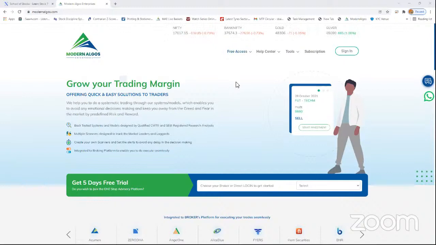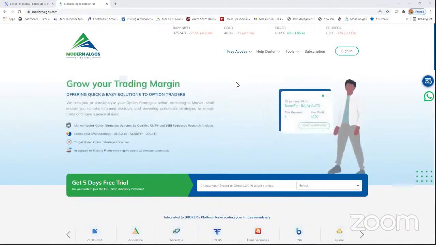So I'll just take a minute to give a brief about me and my platform, and then we'll directly dive into the options. Myself, Sanjay Baid, I'm the founder of Modern Algos, and have 15 years of experience in option trading and equity investment. On the qualification side, I am MS in Finance, CFA and CMT.